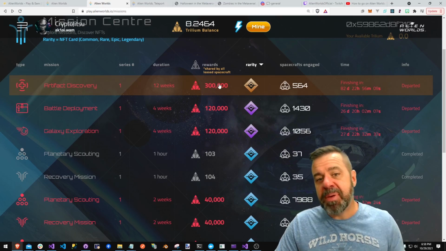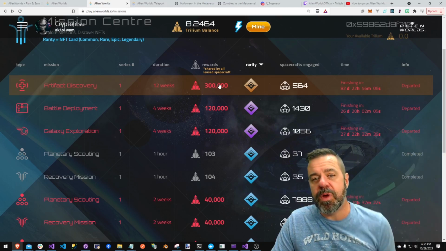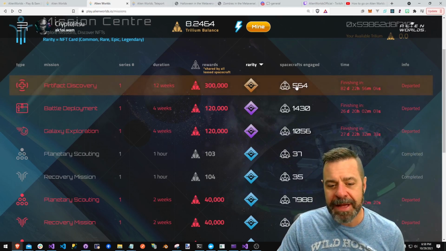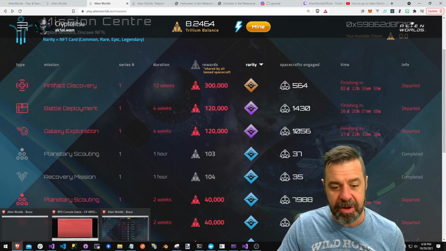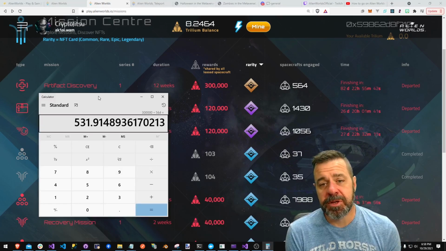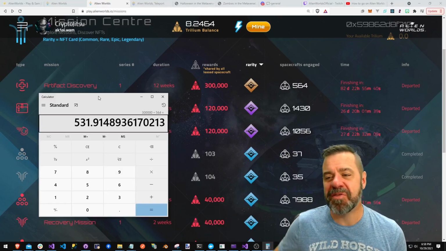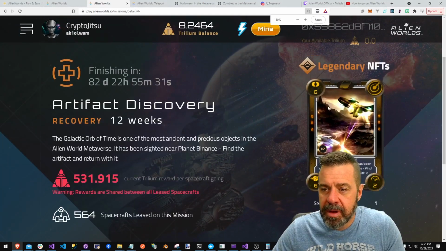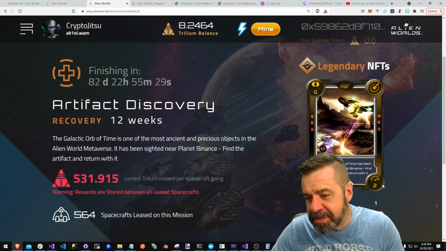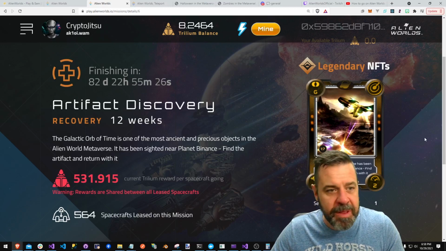First of all, they're going to get a piece of this 300,000 reward pool. There's only 564 ships that went on that mission that could afford the 5,000 TLM. So about 500 TLM each for going on the mission. And Kerplam, legendary. Now these cards all do something different. All these things actually have meaning, which will come into the game later.